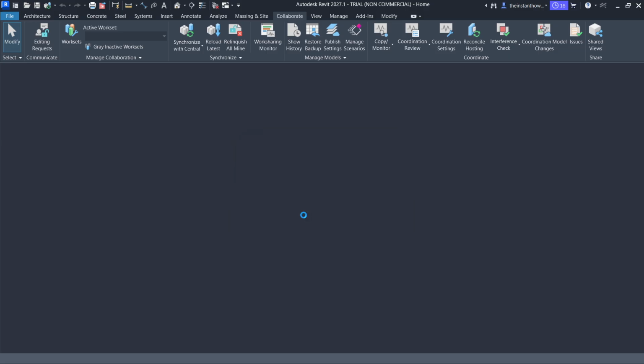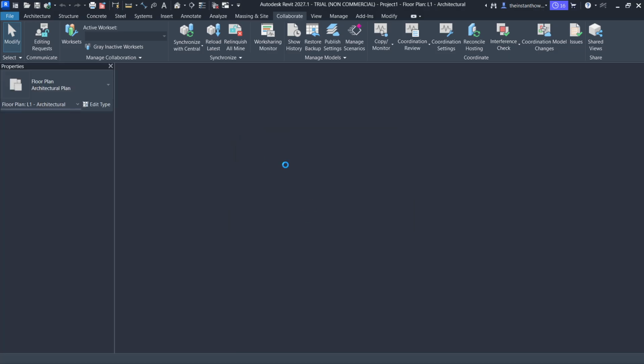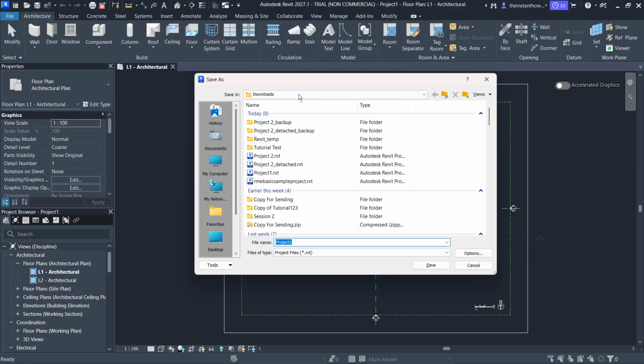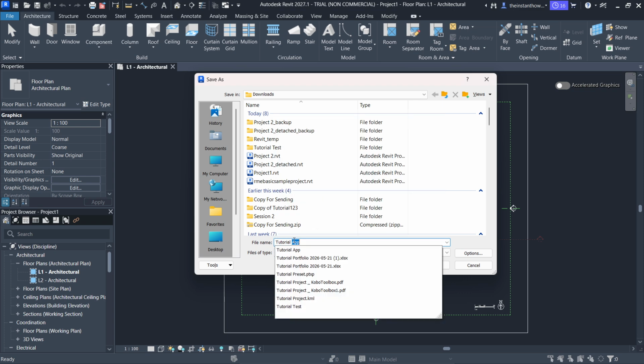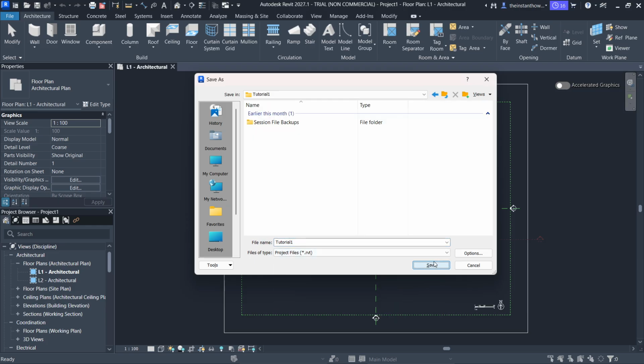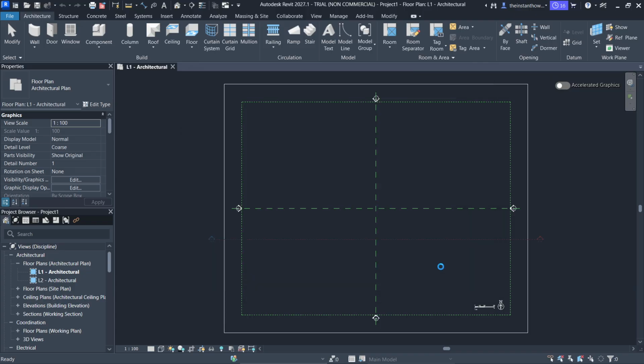Okay, so this is going to create a project just like this, and of course, from here, you can then go ahead and save it. So I'm going to go to File, top left, and I'm going to click on Save, and I'm actually going to save it into my Downloads folder, and I'm going to name this one Tutorial, just like this. So, for example, Tutorial 1. And then I'm going to click on Save, and there we go. It's going to save it wherever you want to actually save it.